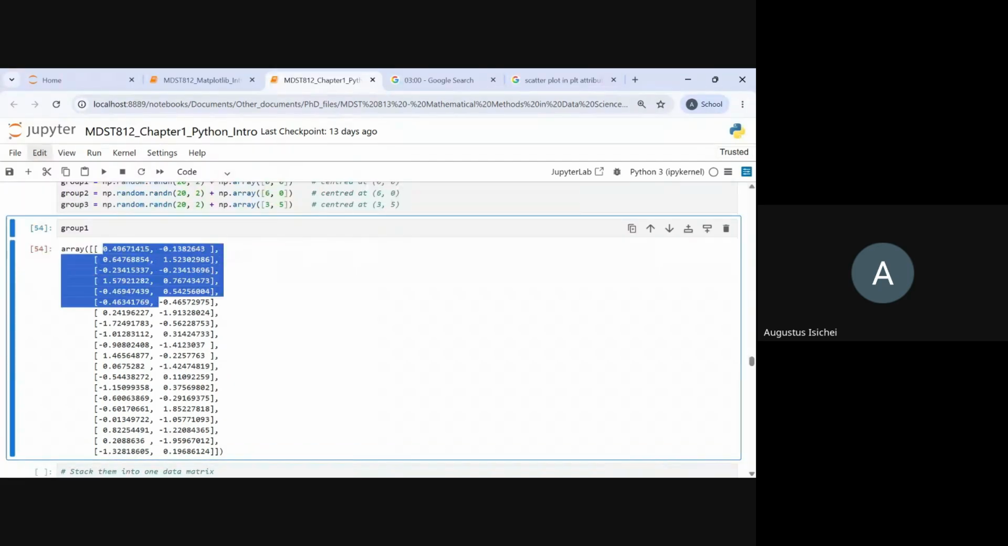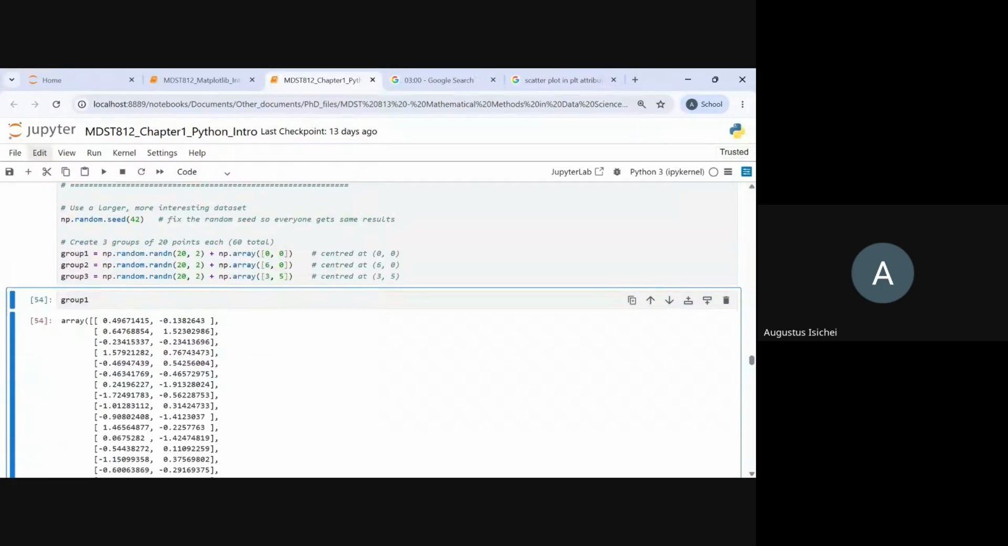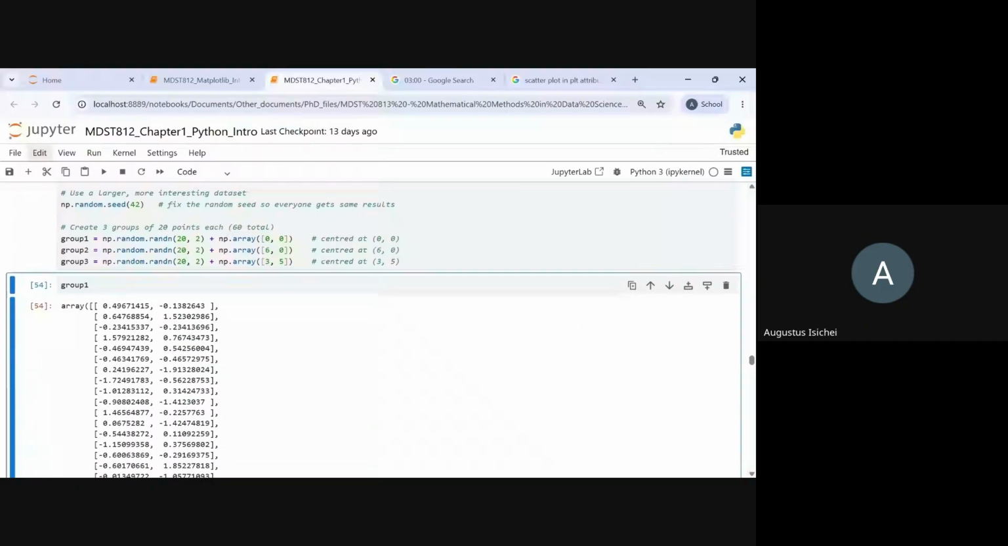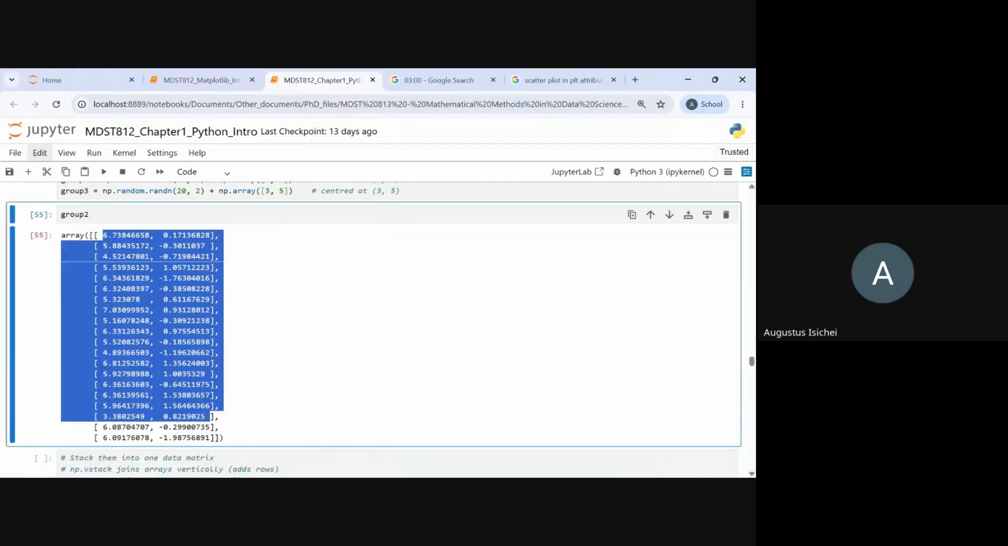Can we see how it looks? So we have more data sets now, and it's this many because we've created it randomly. If I look at what group 2 looks like, this is group 2, also 20 data points.